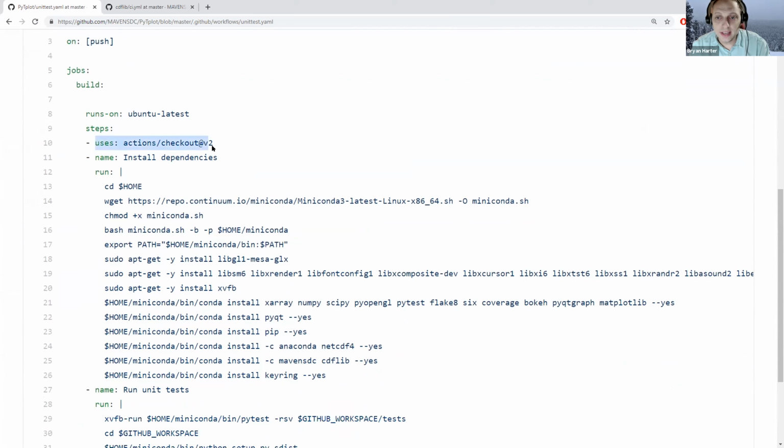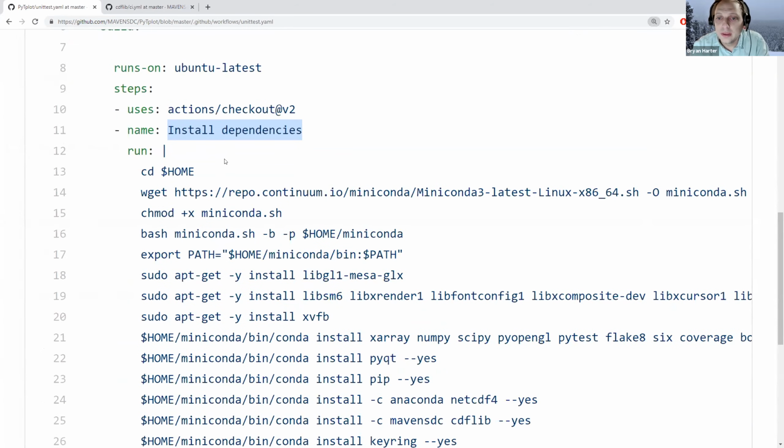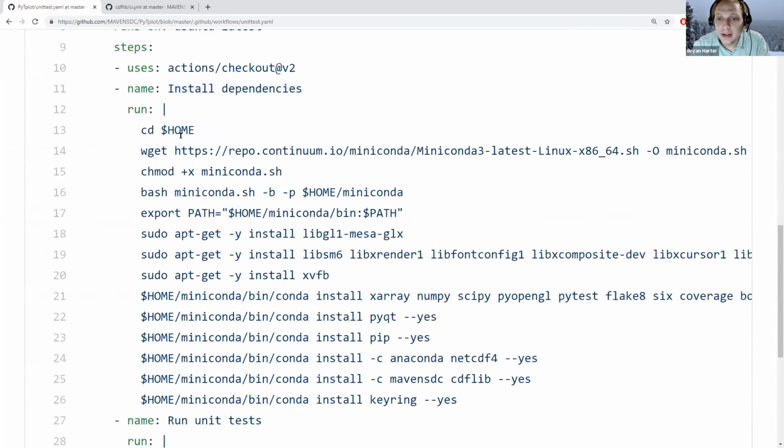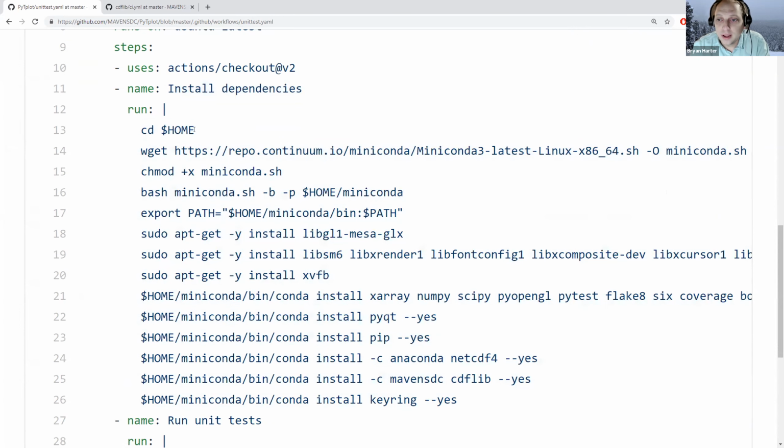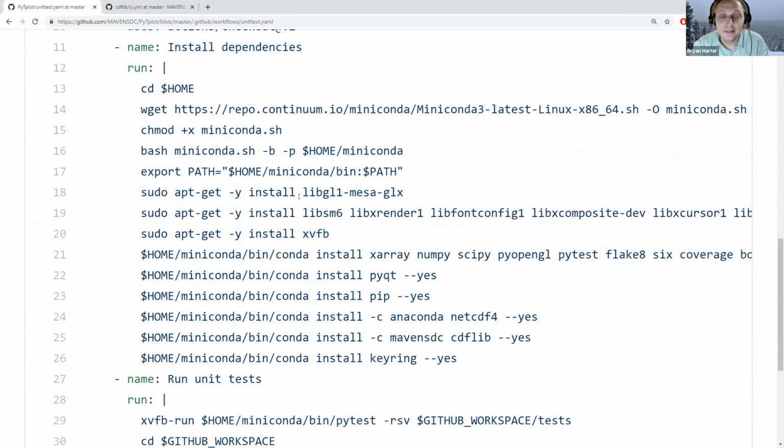So here is a predefined action that comes with GitHub Actions. I'm saying just use the action checkout, so check out my master branch. And then I've created a step here called install dependencies. Can you all see that? Let me zoom in a little bit more. Here's just a shell script that I run just before any unit tests run. I download Miniconda and I start installing a bunch of things that PyTplot needs.